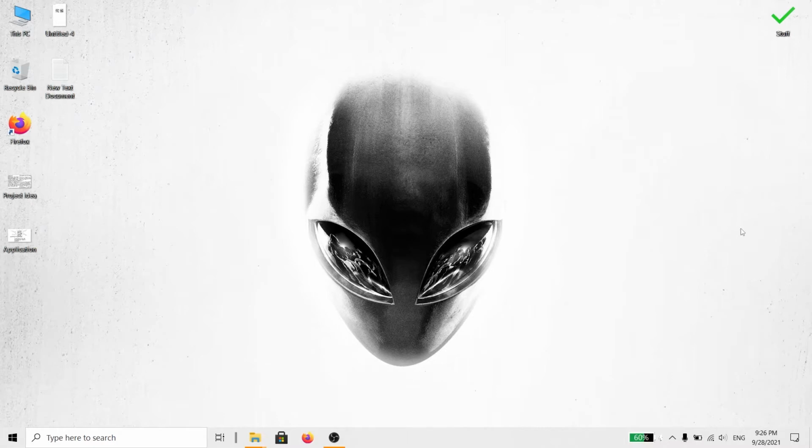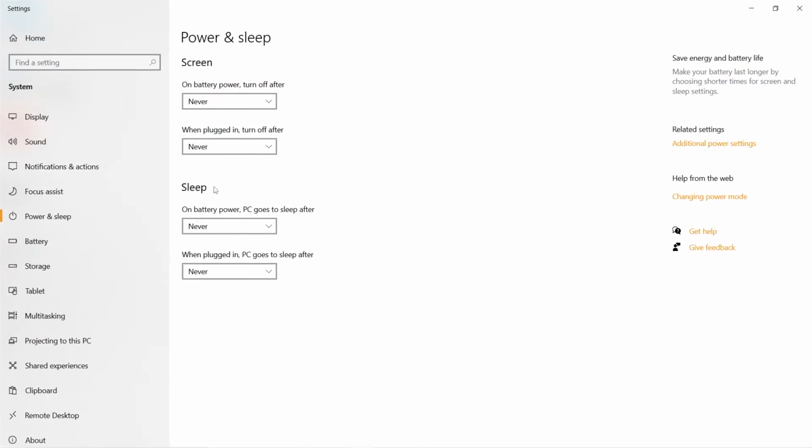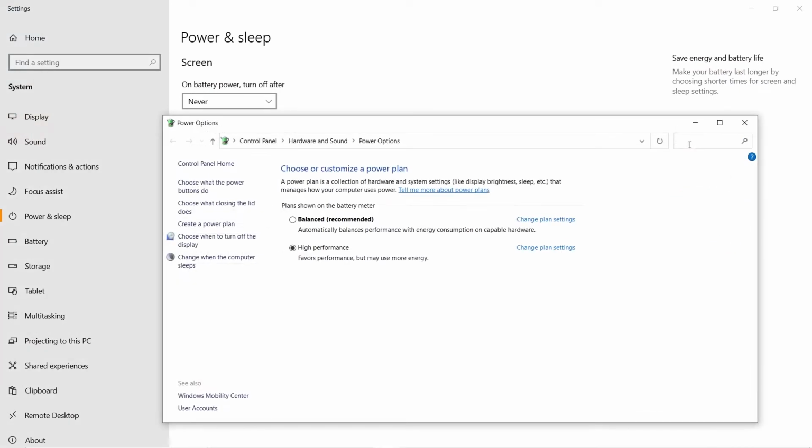First, we need to check the battery. Where is the battery? 1 second. Here it is. And we will check the battery settings and power and sleep settings, at initial power settings.